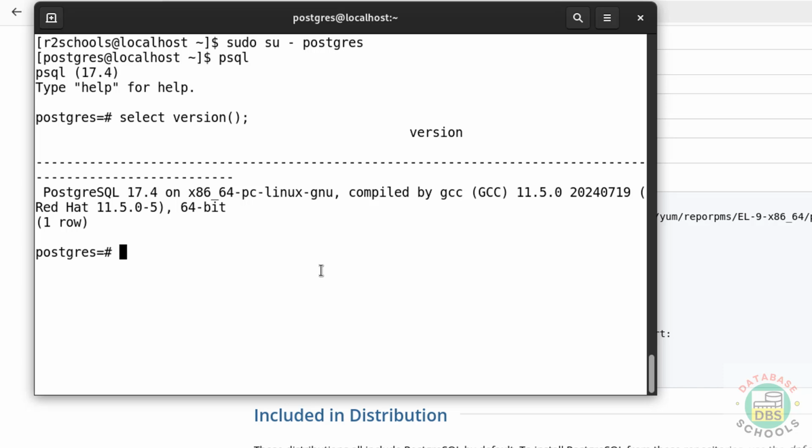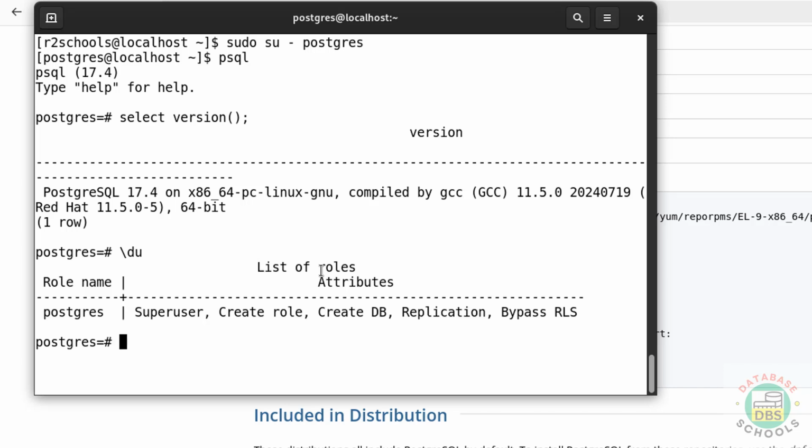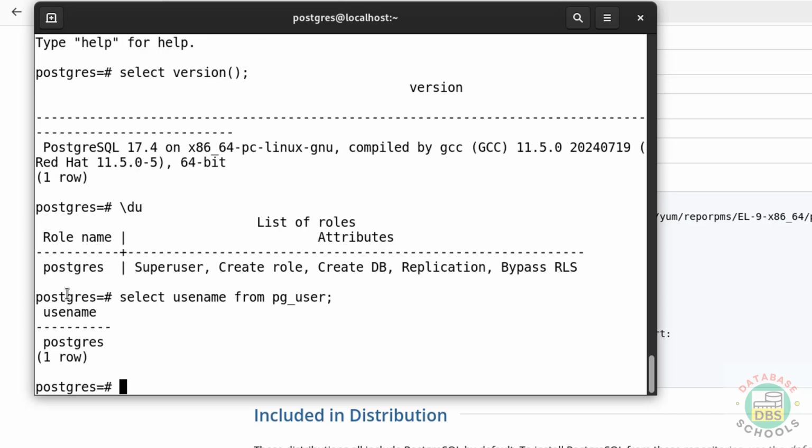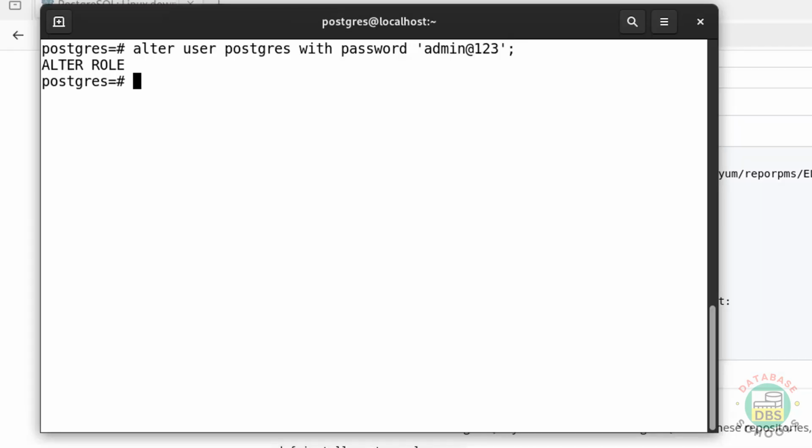The first step after connecting to the PostgreSQL server is to set the password for the postgres user, which is the superuser. \du is the command to check the list of users, or we can run select usename from pg_user. See, we have only one user. Now reset the password for this user. Alter user postgres with password, then provide the new password in single quotes. Whatever is there in the single quotes is the password. See, we have successfully set the password for the postgres user.